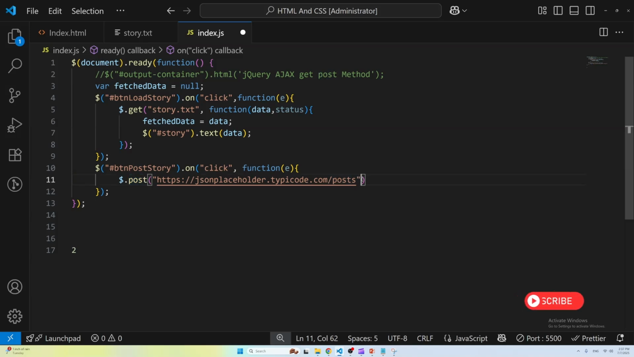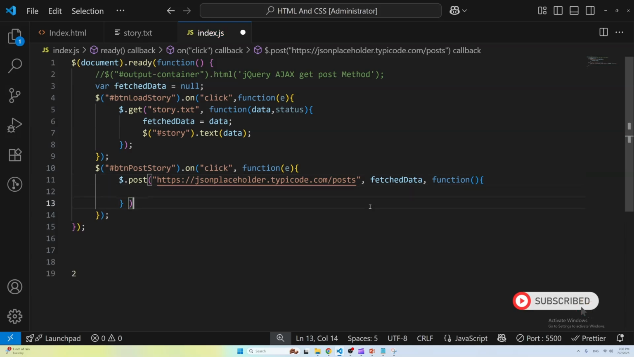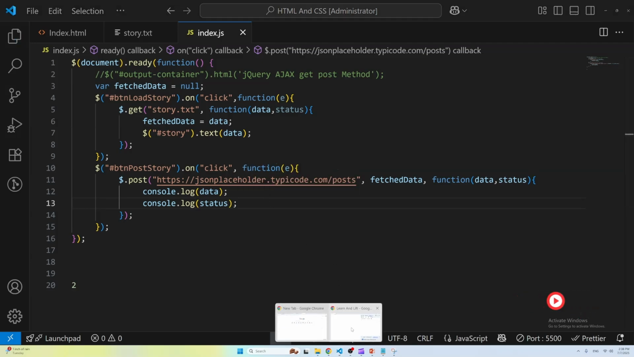And then comma, we need to pass data. So what is the data we have, right? So we have this data coming from the story.txt file. So we can pass that as it is, and then space. It also has a callback function, and this callback function also has parameters like data and status, right? Now what I'll do, I'll just console log this data, and again console log the status, right? So let's see now how it works.